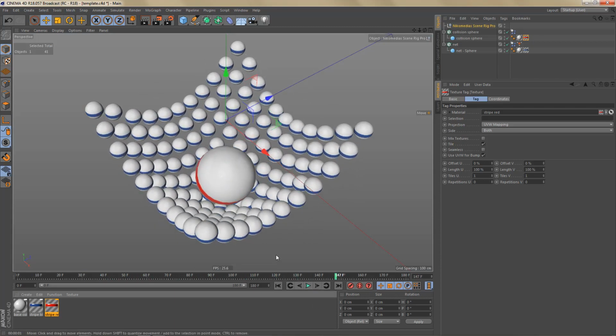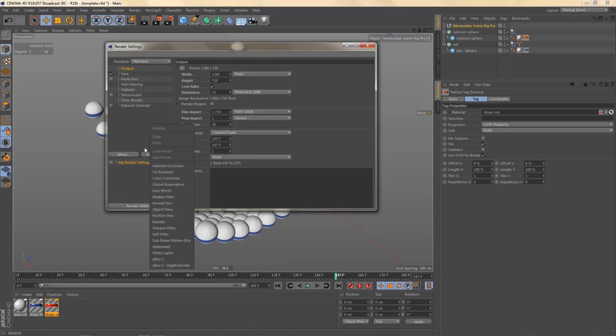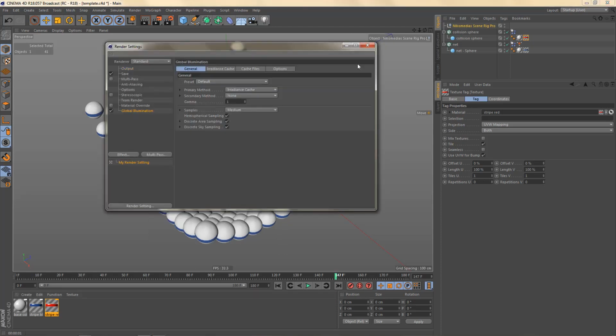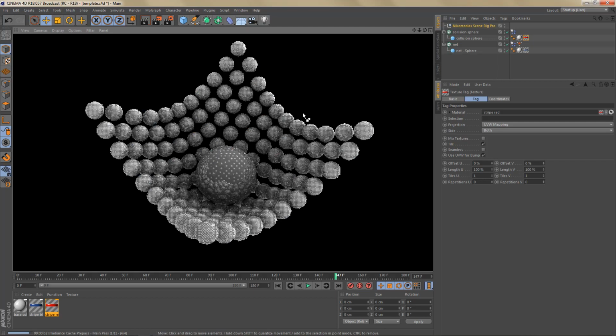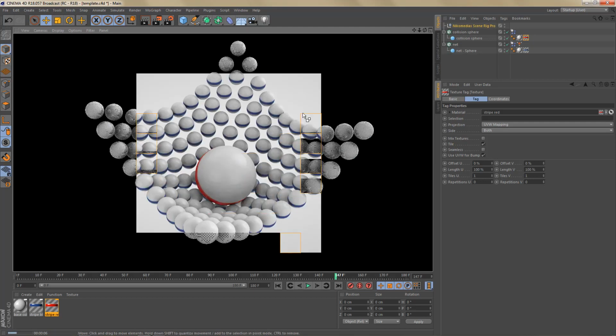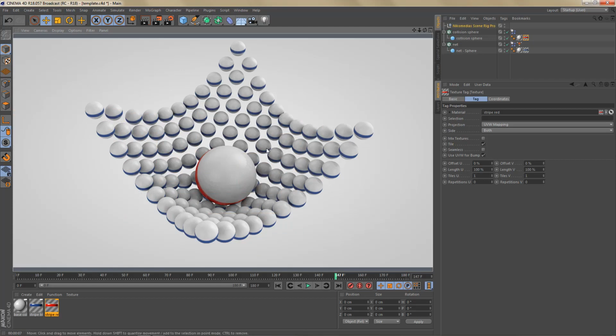Okay, looks nice, I think. And the last thing I want to do is add global illumination. And for this, I'm just going to stick with the default settings here. Let's do a quick render. Okay, and this is pretty much what I used for the example I showed you at the beginning of this tutorial. And this animation took about 30 or 35 minutes on my PC to render in full HD.